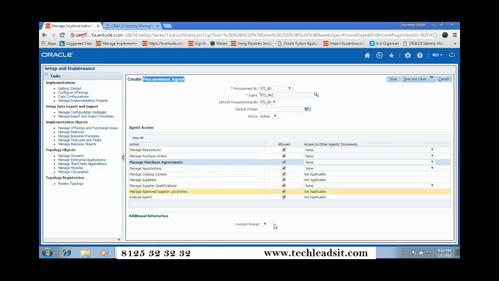Okay, this is an important interview question, and it's also a major change in the Fusion application. In R12, if he is a buyer, he is able to access any kind of document, but here he can access only the allowed documents. Later, if you want to grant more access, you can come back and give the access to the procurement agent.